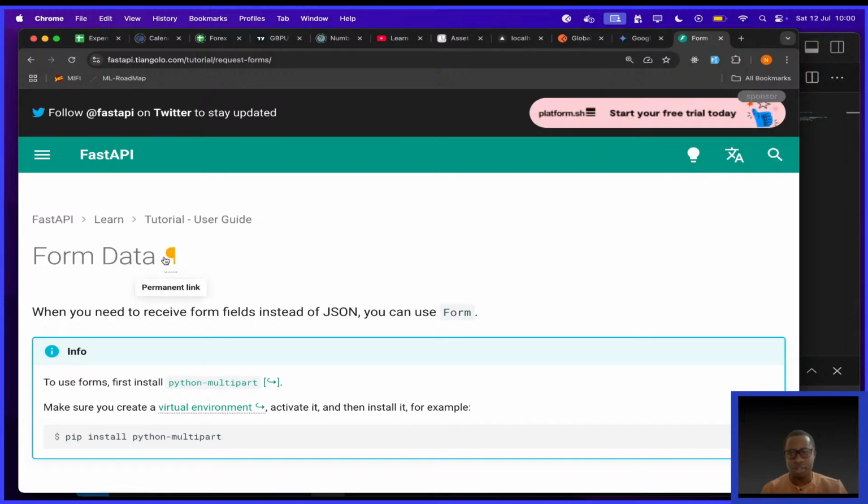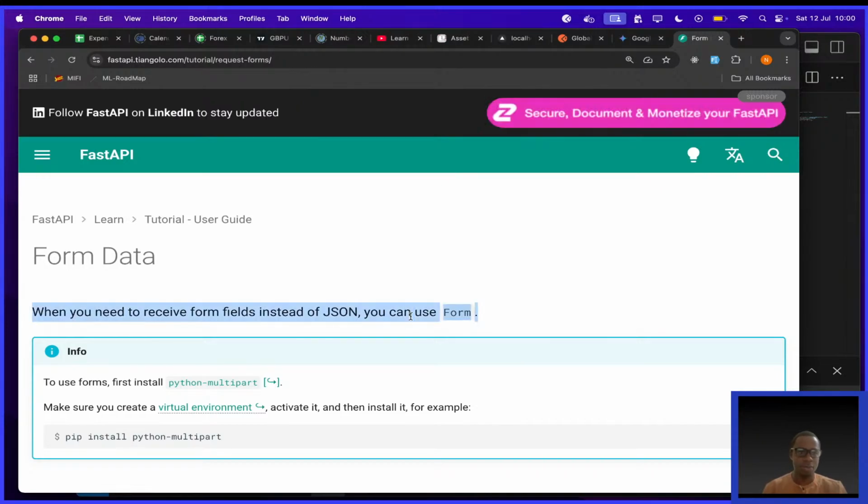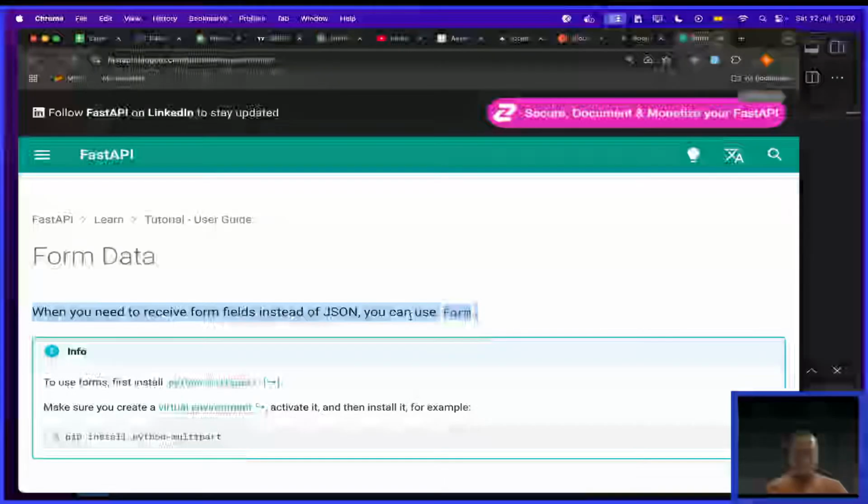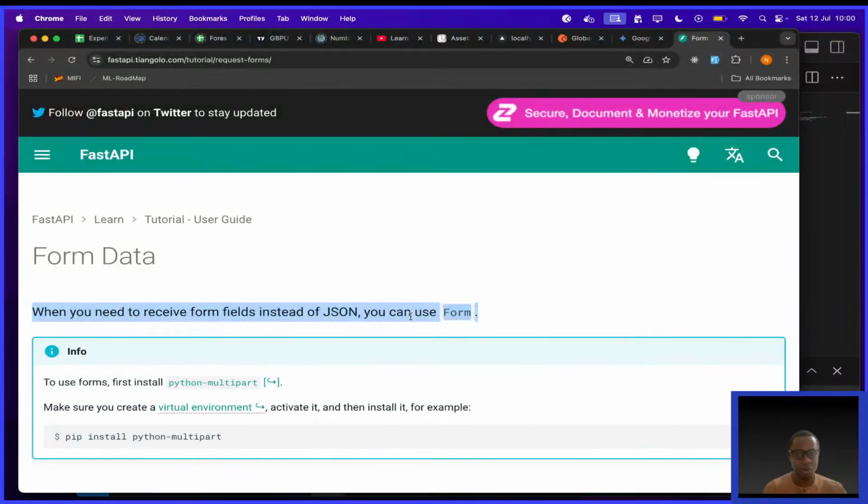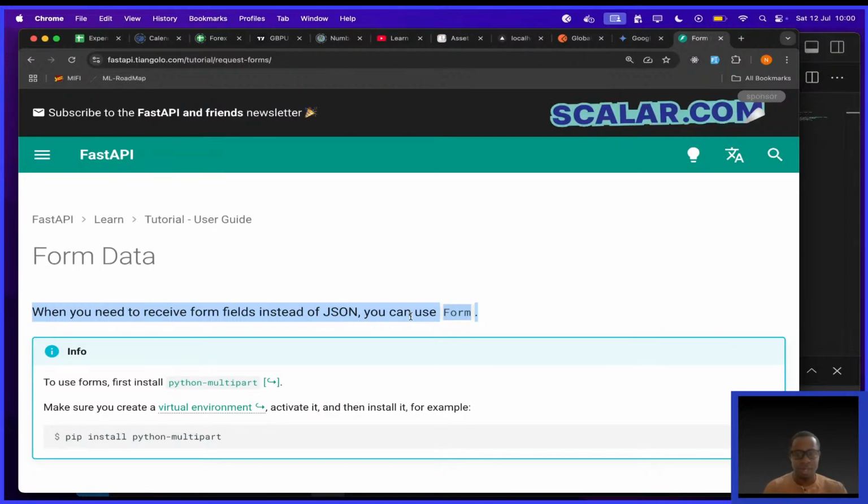So they're saying form data. When you need to receive form fields instead of JSON, you can use Form. For those of you who might have done backend development, you know that you can either receive form fields or JSON for some endpoints. So this is good to know.